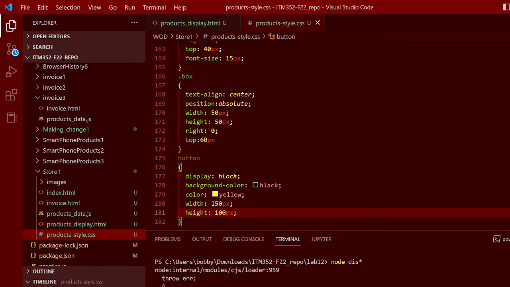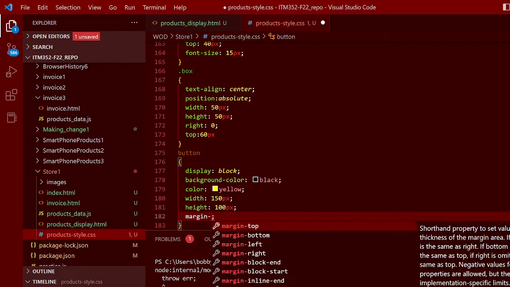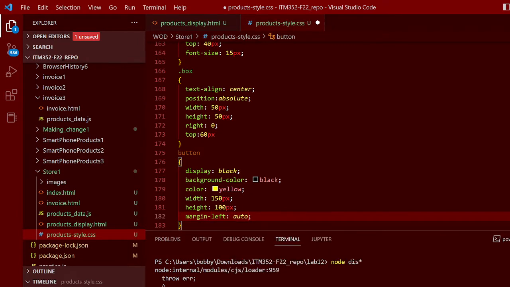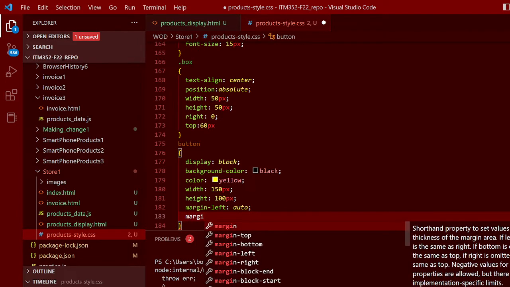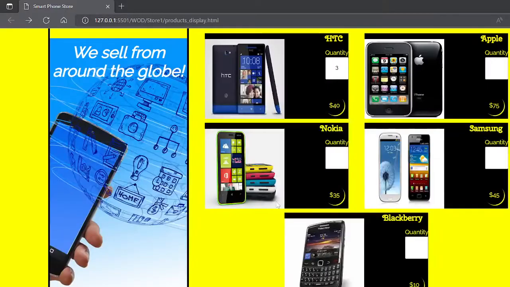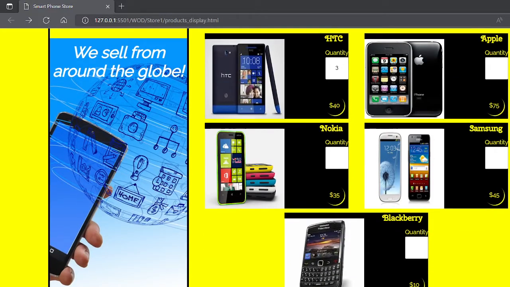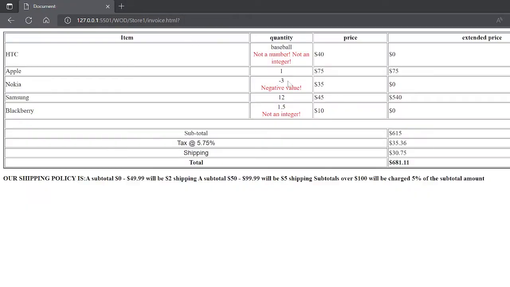All right, and we're just going to squeeze this into the middle here. So we're just going to set margins. All right, there we go. Looks a little neater.